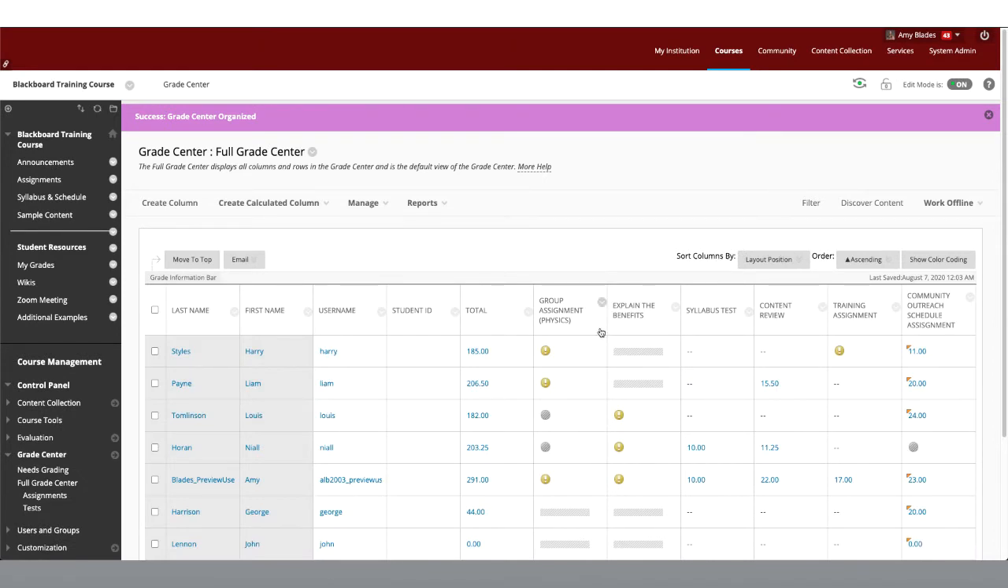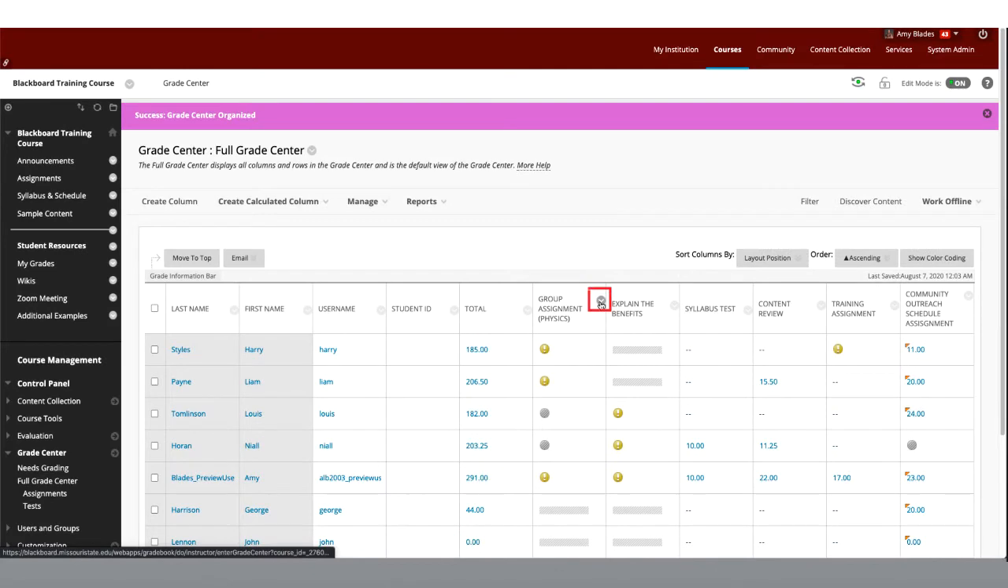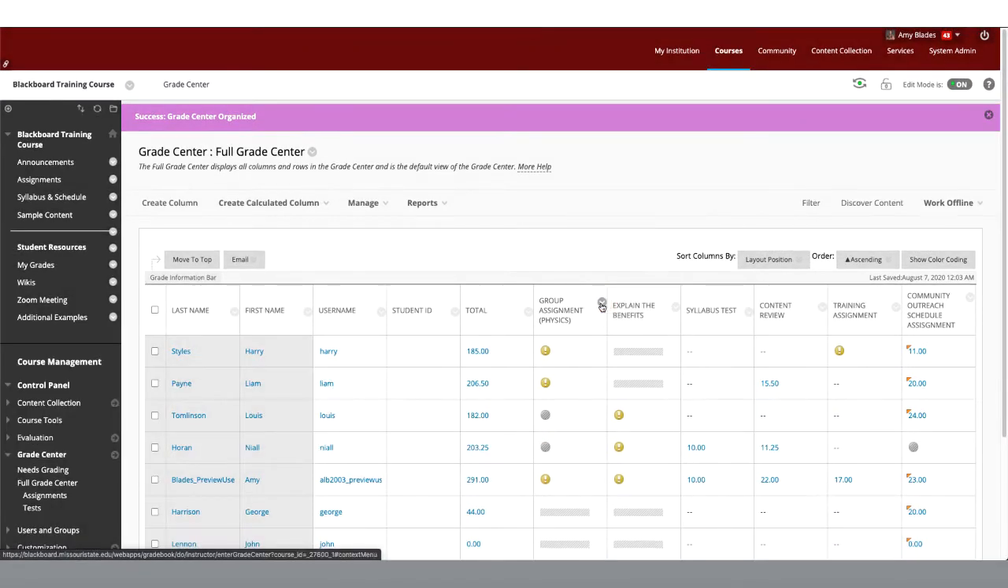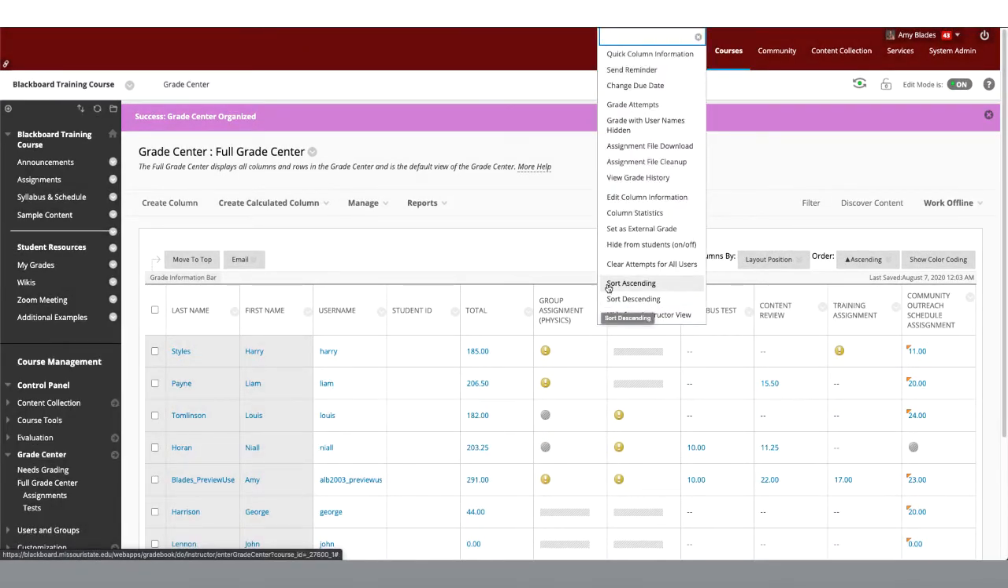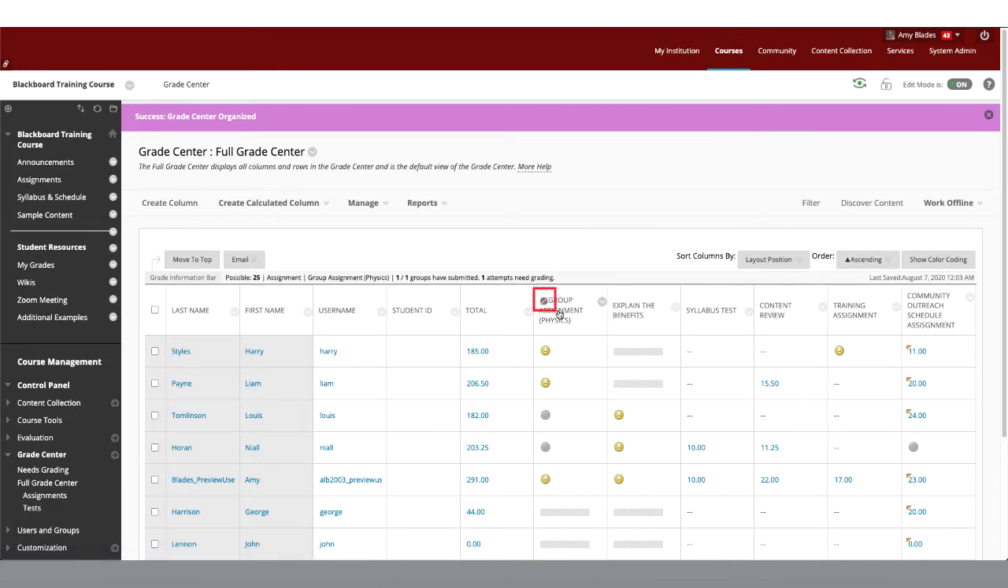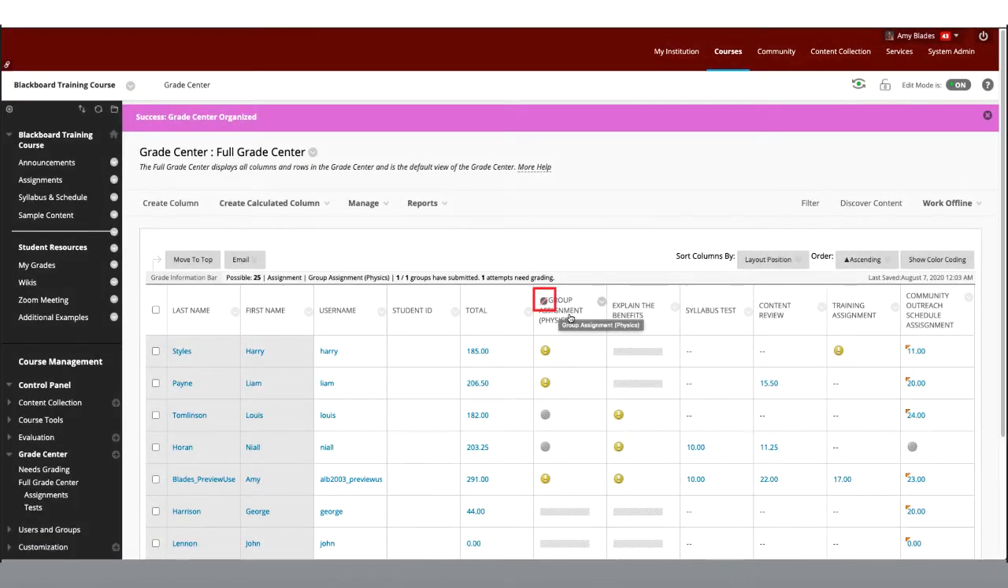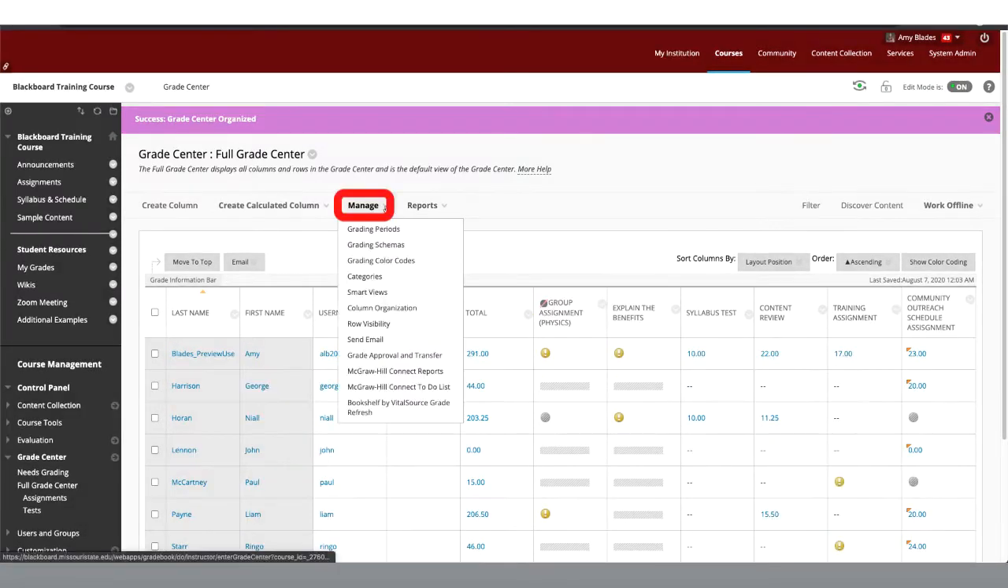Now, let's look at how you can hide a grade column from students. Start by locating the column you wish to hide. Click on the column's More Options icon. Next, select the Hide from Student On/Off option. You will immediately notice a circle with a red line through it next to the column's heading. This is a quick visual check for you to know that the student cannot see this item in their My Grades view. Let's continue to browse the Manage menu.